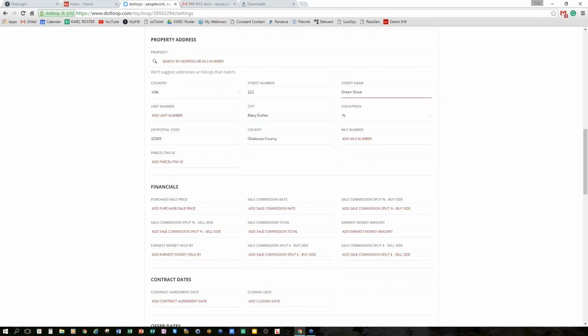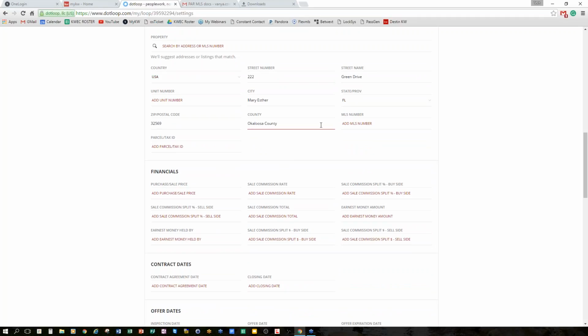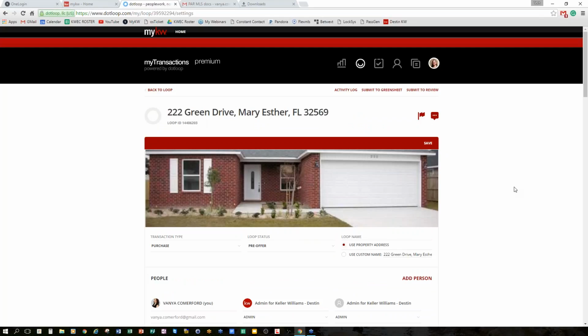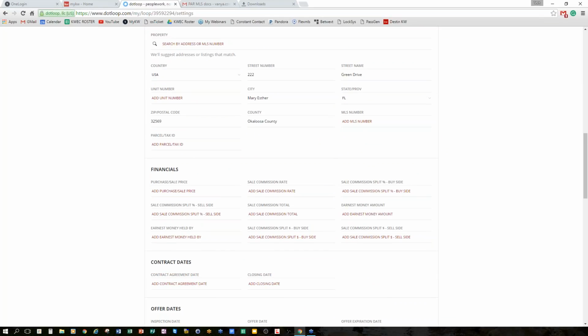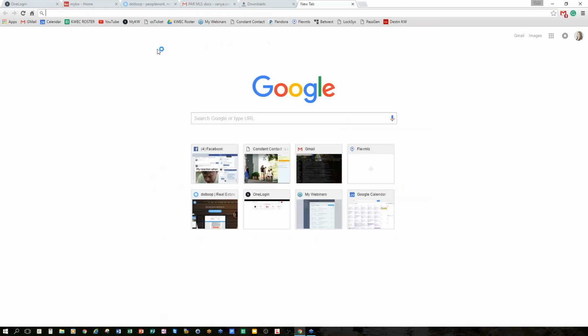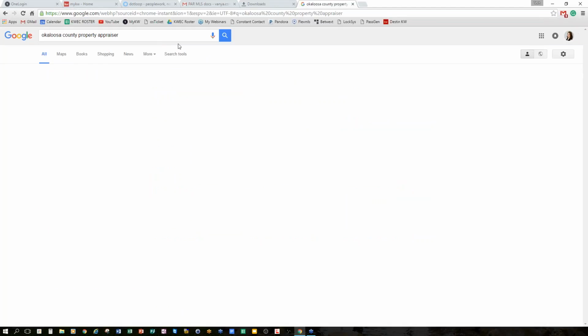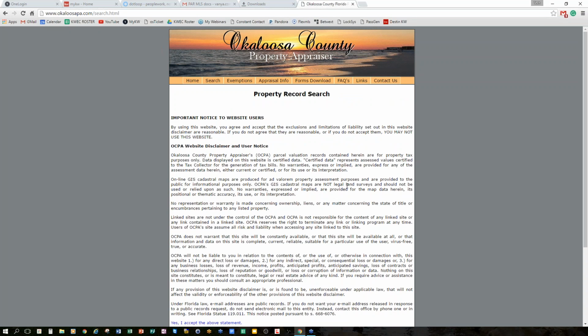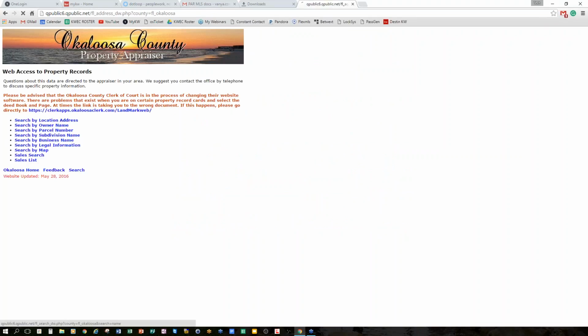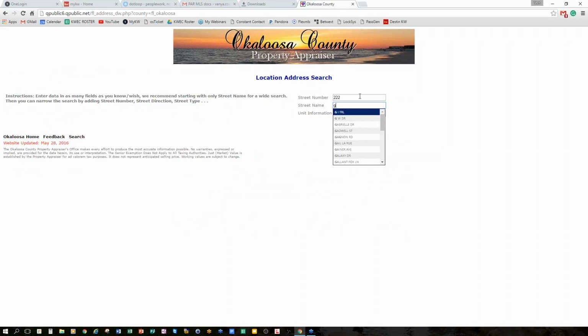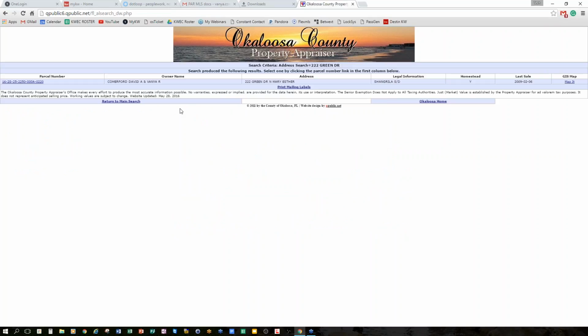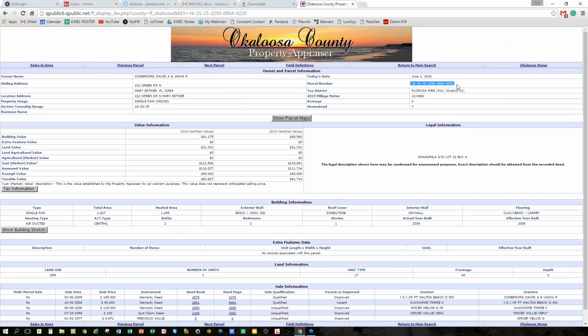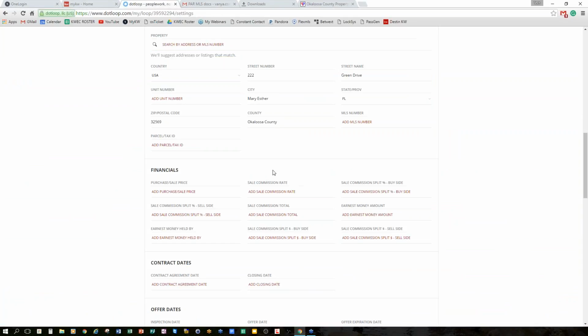Property address. It should be already mostly auto-populated for you, just because you entered it up here. You still need to go and add, at the very least, the property ID, the parcel ID. That one appears on a lot of documents. So I'm going to go to the county website and get my tax ID from there. Okay. I'm going to copy and paste it into DotLoop.